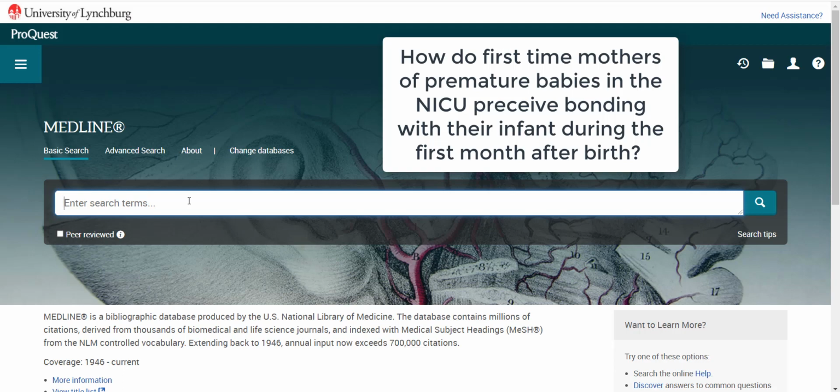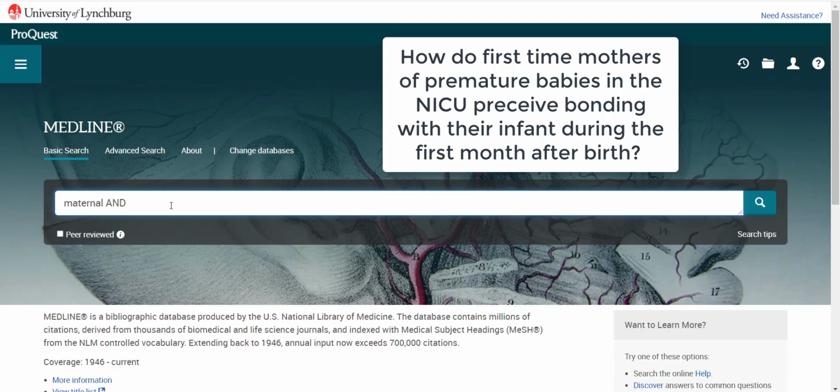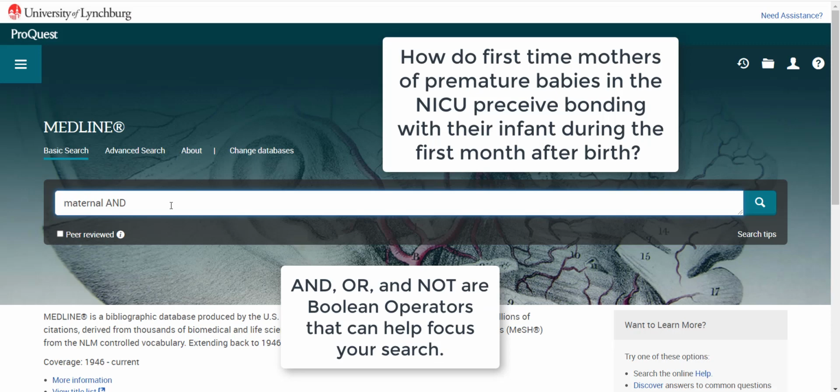Okay, so we're talking about moms, but I'm going to use the word maternal instead, get a little fancy. You can see that it is trying to autofill some things that it knows are covered in the database, but we're going to stick with just maternal. I'm going to connect it with the word AND, so that I'm only getting results back that connect my search terms. It's in all caps just because that helps me keep my searches organized, but in Medline, you don't have to capitalize it. It's important to know that in PubMed, you do. Medline, not necessary, but we're doing it today.